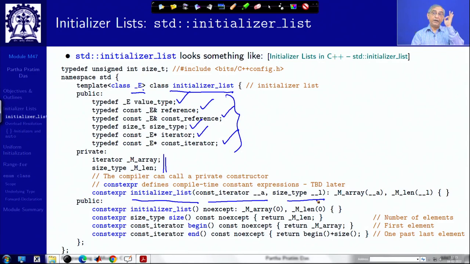The constructor is made private because we do not expect to call it explicitly from the user code. The compiler will call it, and compiler can always call the private member, and this actually is a constant expression, and we will talk about constant expression later on. What it in general means is a constant expression is one that can be evaluated at the compilation time and will not change after that. It becomes immutable after that.